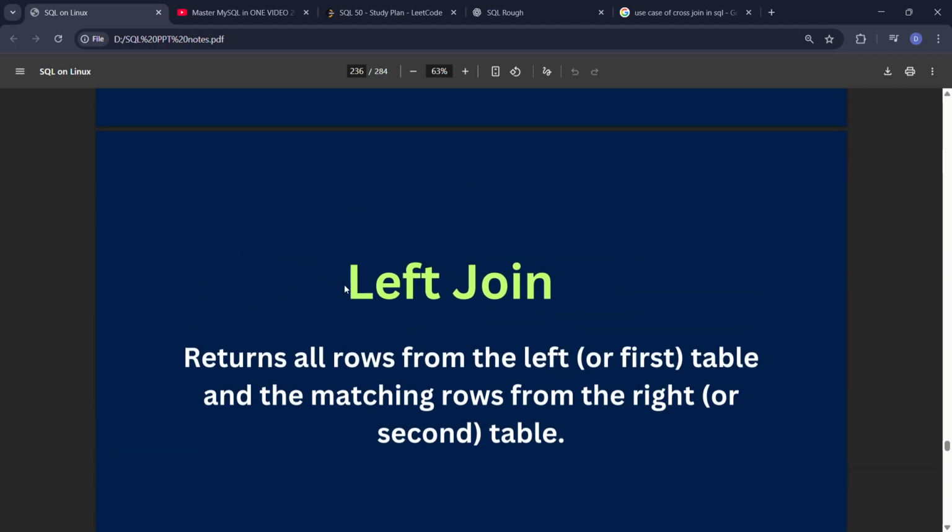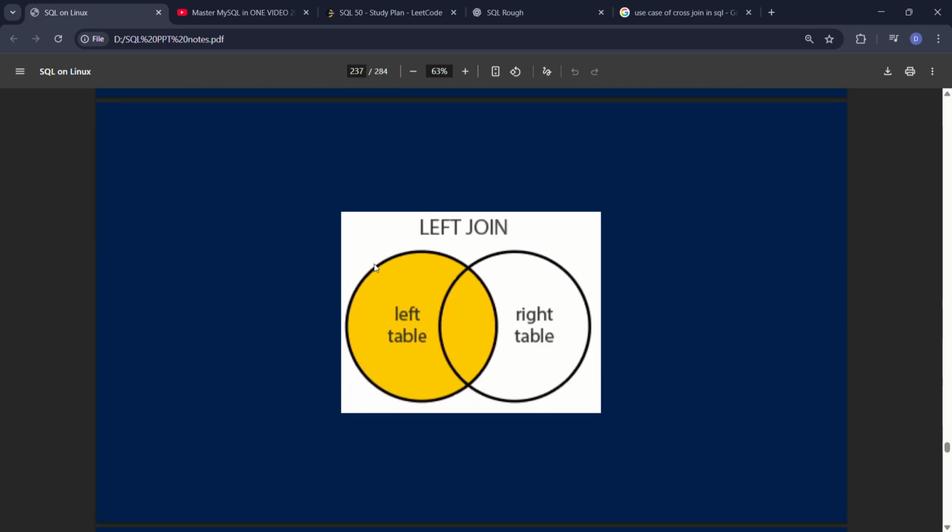Now we will jump straight to the left join. What left join says is it returns all the rows from the left table and the matching rows from the right table. You can see in the diagram, it shows all the rows in the left table, which is going to happen 100%.